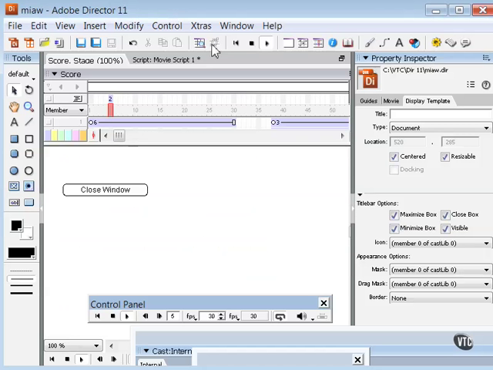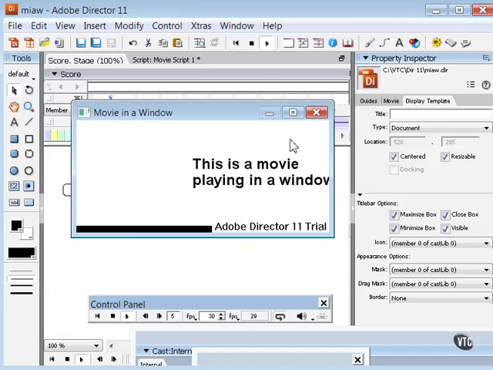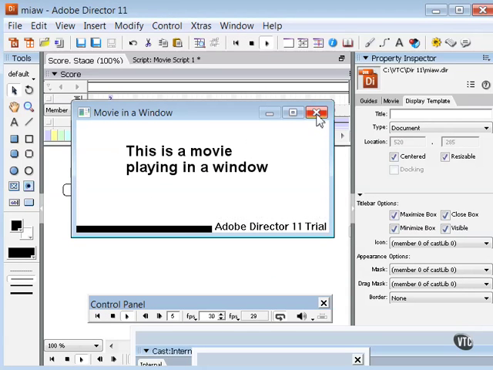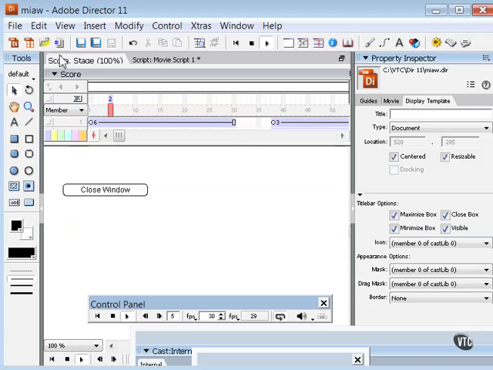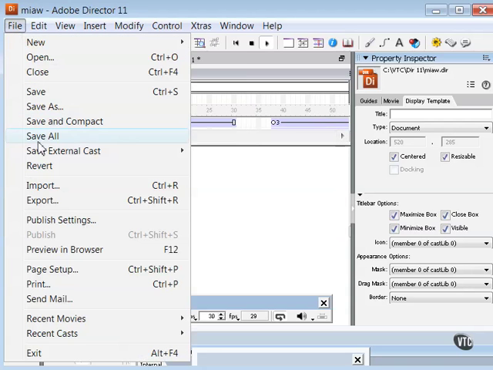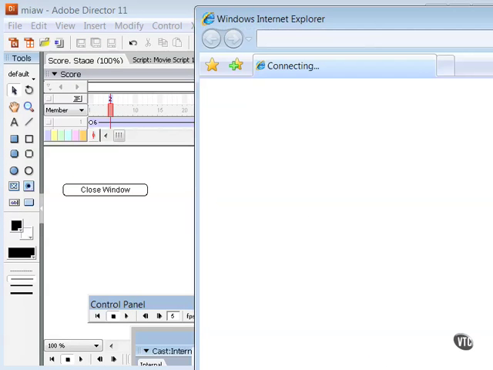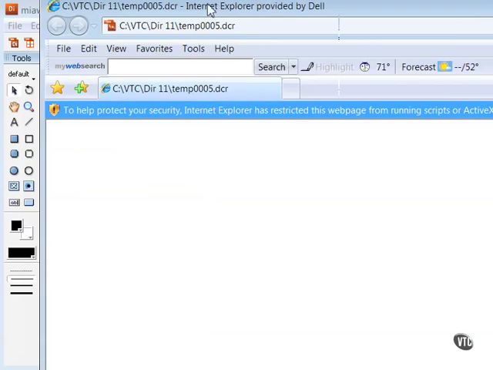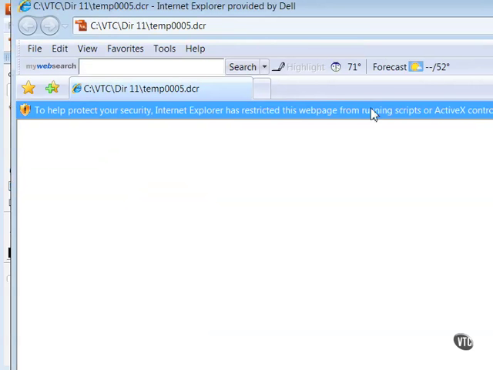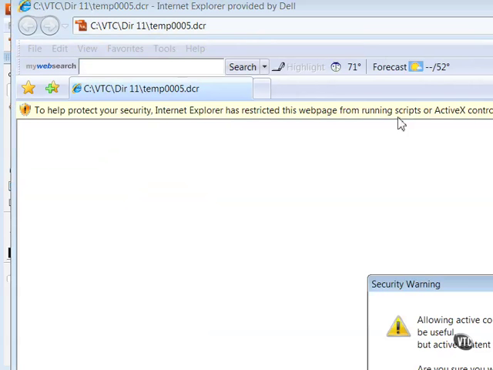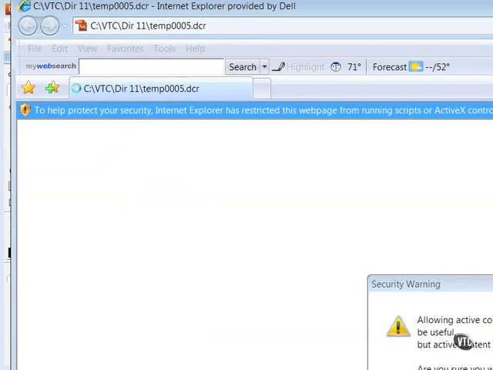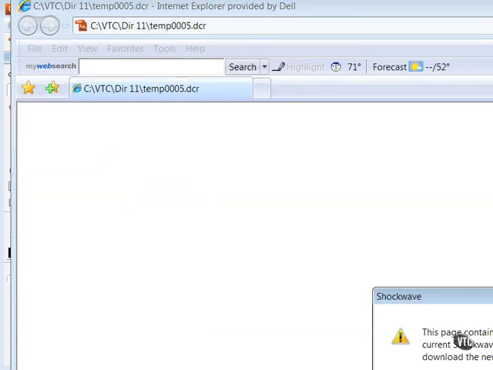For example, this movie here has Movie in a Window scripts built into it. This feature is not supported in the Shockwave environment, and you won't find out unless you do a File Preview in Browser. Save the file. This is going to open up Internet Explorer. Let's go ahead and approve the ActiveX content. Click Yes here, but it's going to give me an error.